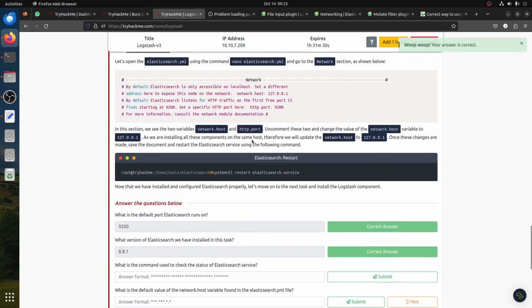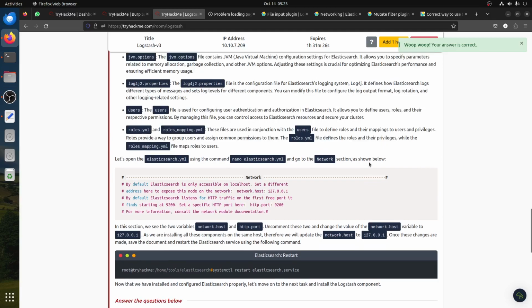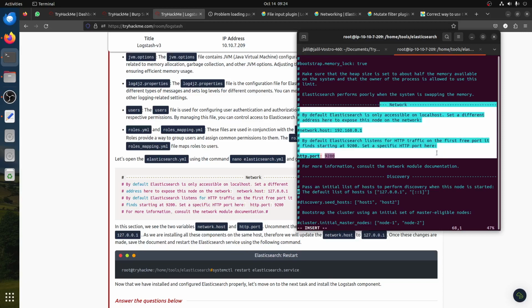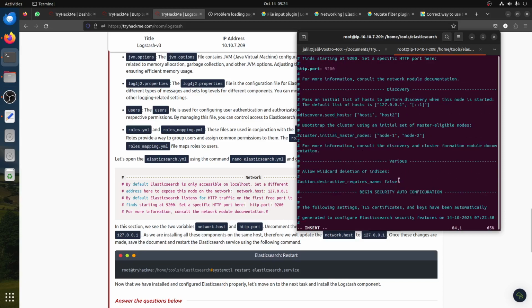And you can see here it tells you in the network section, we see two variables, network host and HTTP port. Uncomment these two and change the value of the network host variable to localhost 127.0.0.1. And then if we uncomment this, by default that's the port it is working on, which is 9200. This is the network section we can see here. Now we're looking for the network host.